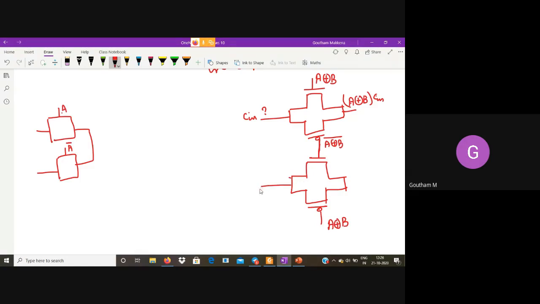So if I multiply A XOR B whole complement with A, what do I get? A XOR B whole complement is AB plus A bar B bar. Now if I AND these two with A, I shouldn't be using multiply. So this is nothing but AB plus A bar into A, which becomes 0. So this is nothing but AB.